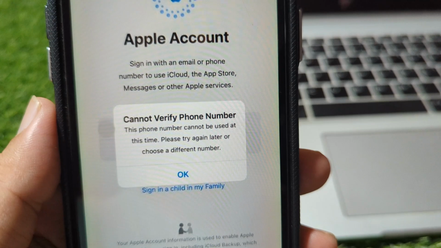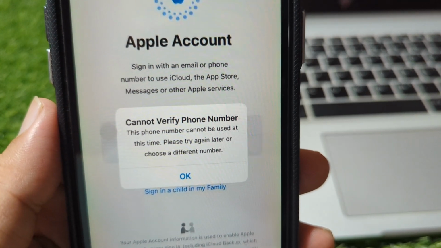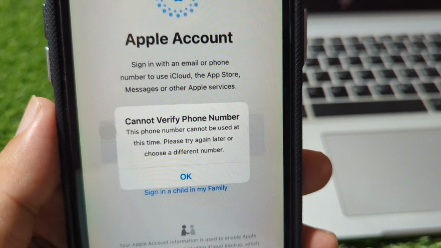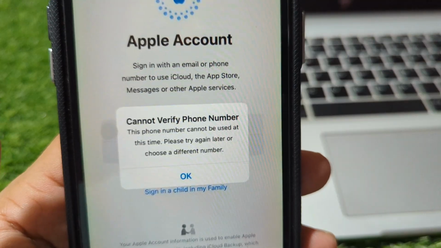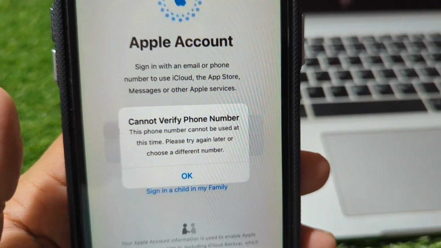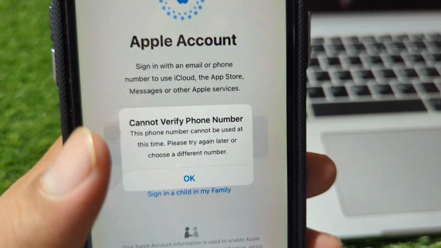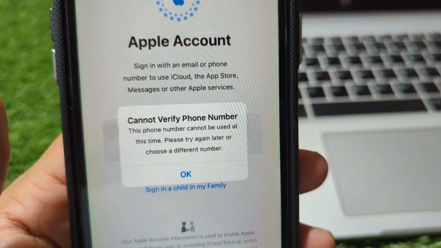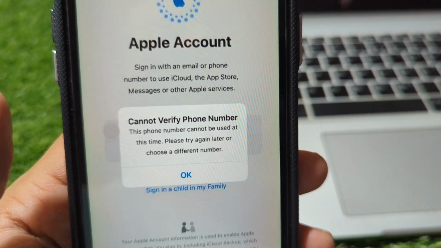And if the problem is still there, then go for the next solution, that is, you have to simply check for existing accounts. So guys, the most common reason is that the number is already attached to an older or existing Apple ID. Try resetting the password on that account, or use a different phone number.